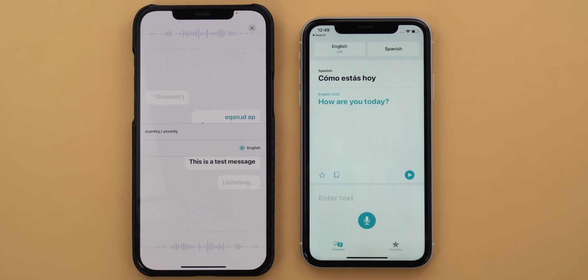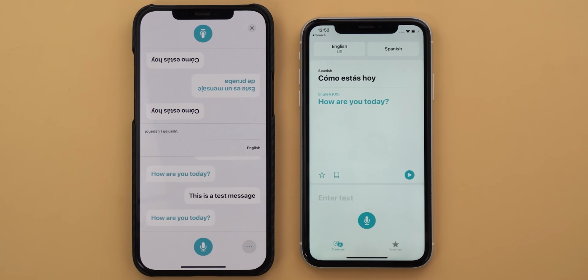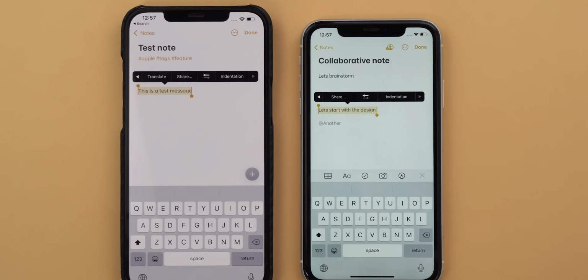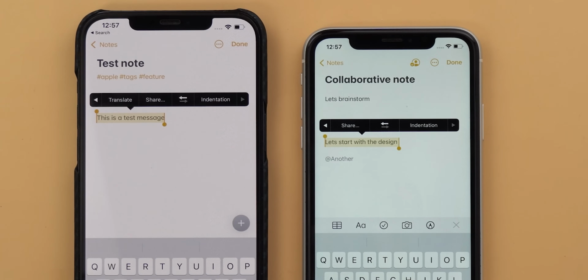Come stai? As you saw, I spoke in two different languages and the translation didn't stop. It picked up the English and the Spanish languages and automatically did the translation for both. And the last option you get is the ability to clear the conversation using this button. And finally, you will get a system-wide translate option every time you select text anywhere in the OS.